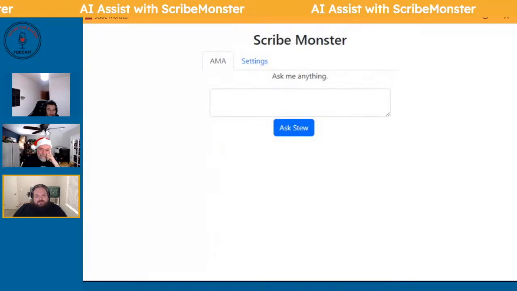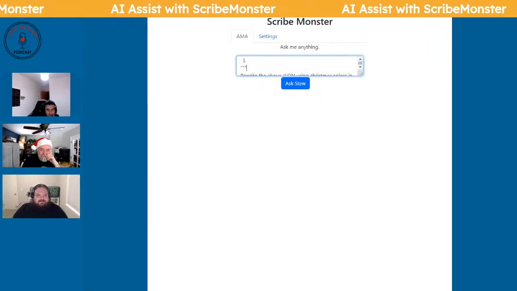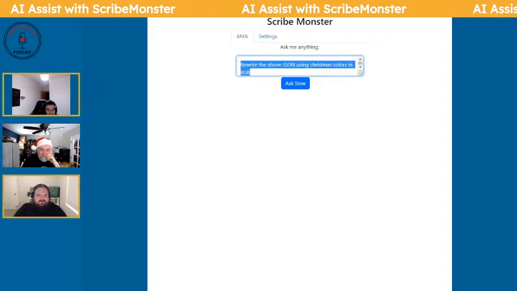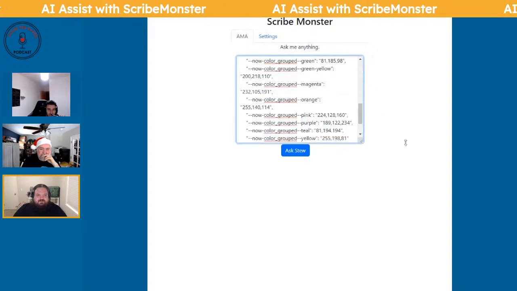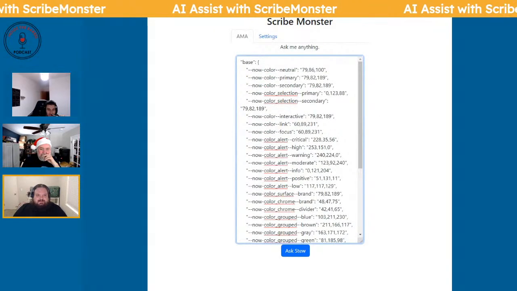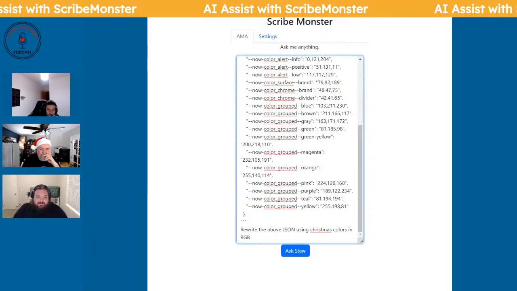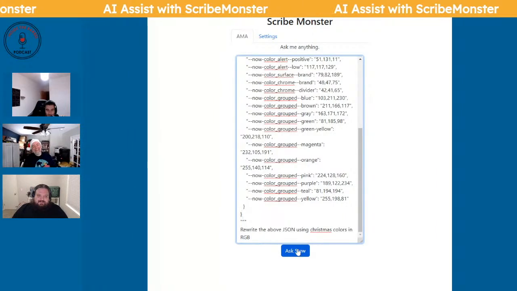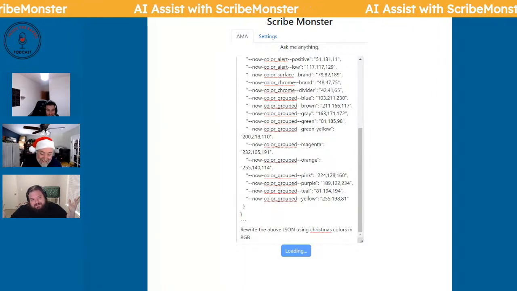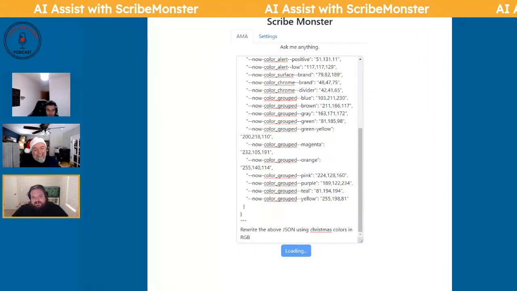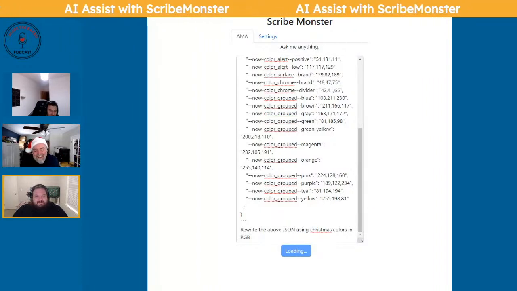All right, so I can make this bigger. I'm going to get rid of this one, and make this bigger. I'm going to paste in this question: rewrite the above JSON using Christmas colors in RGB. And I pasted in base. I'm just going to make it actual proper JSON because it's going to bother me. But let's just see what it does, right? Technically I could upload it as a new theme, Christmas theme, how fun.